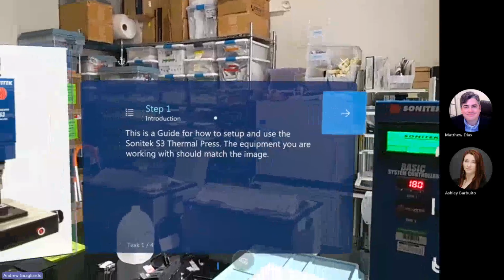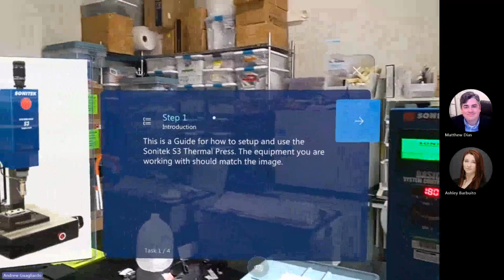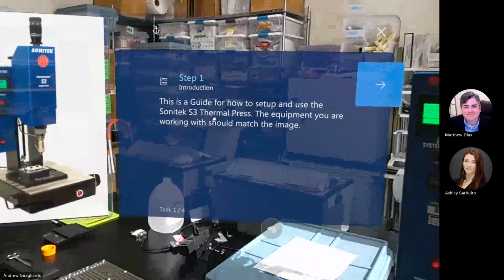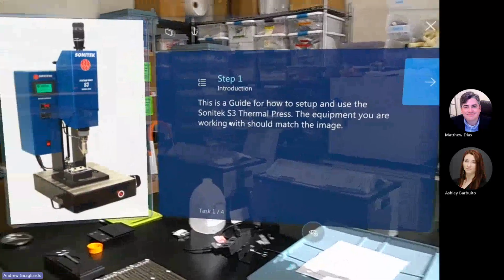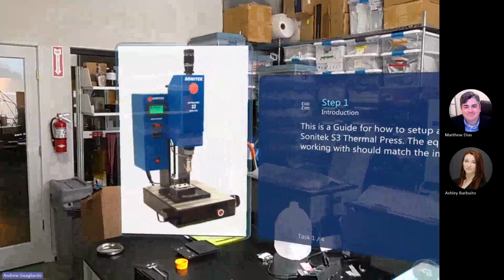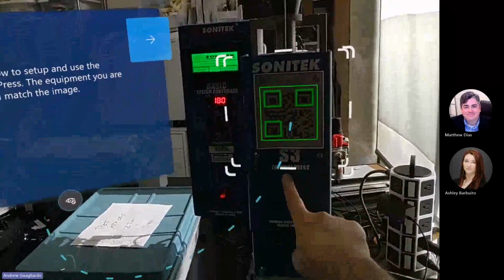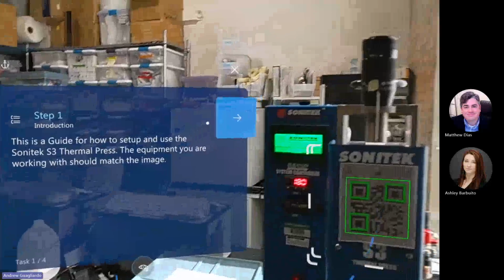So with that, I'm going to go ahead and get started, and we are going to set up this Sonitek thermal press. The equipment we're working with should match the image, so we'll do a spot check to make sure we are getting the right set of work instructions. And I can see here, this is the Sonitek S3 thermal press, so we're good to go.